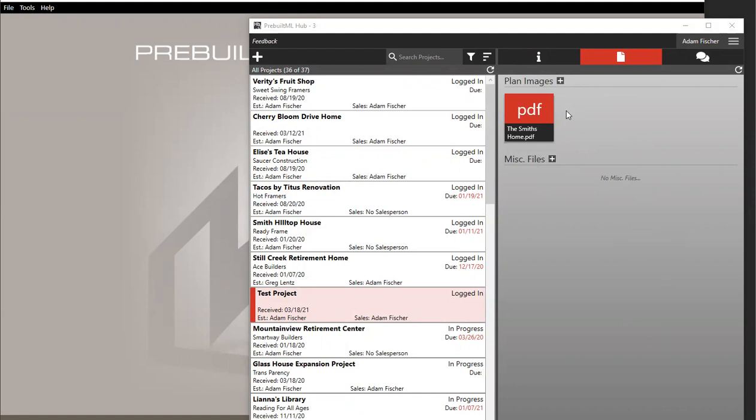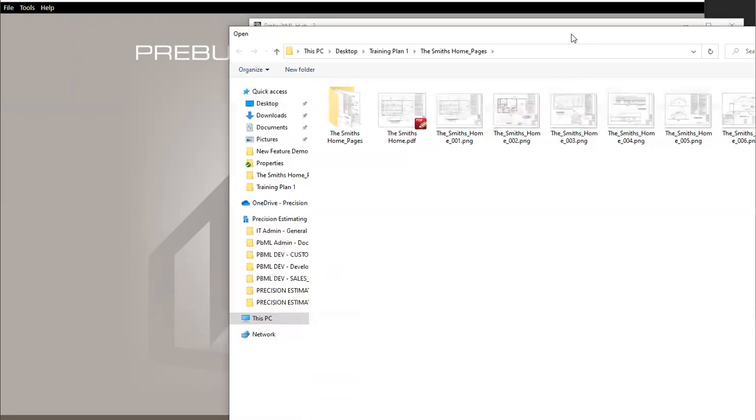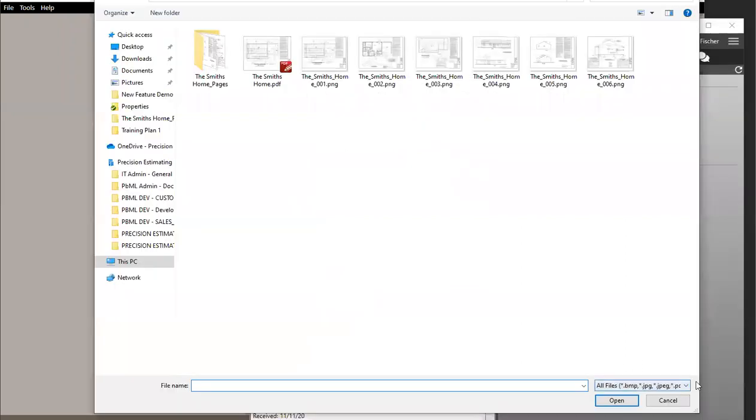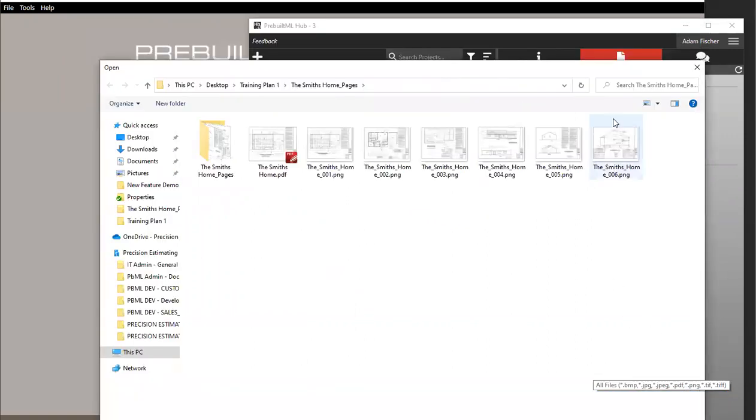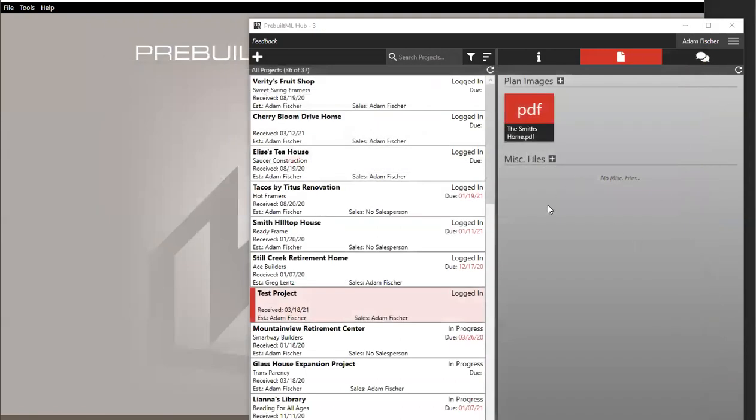Now, if there's other files, I will point out that when you go to add in files or plan images, you can always add more, but it's going to be limited to the file types that you would be able to actually pull in as page images. So PDFs, TIFFs, PNGs, those types of files. However, you also have this ability to add in miscellaneous files.